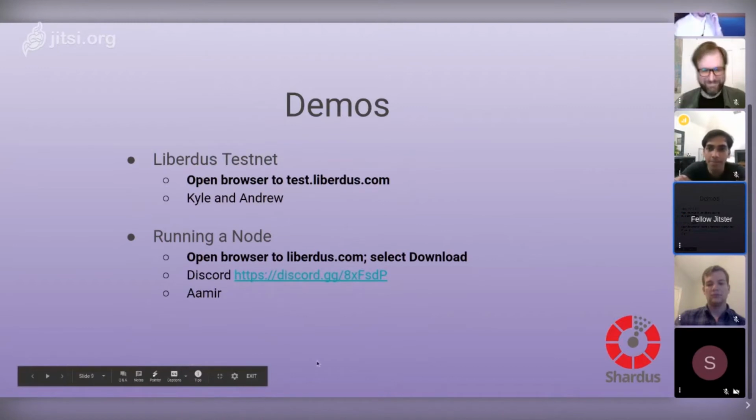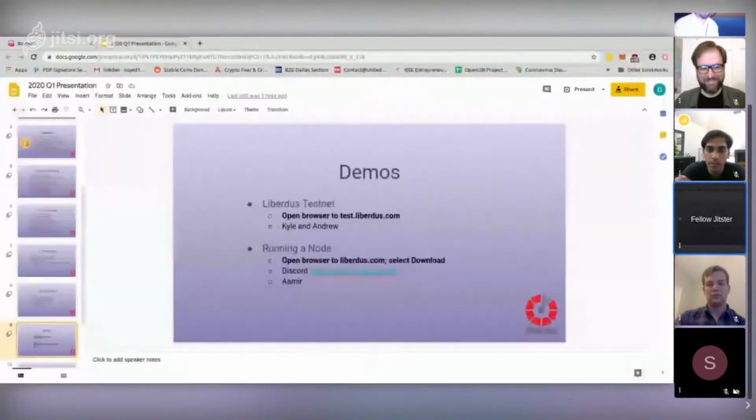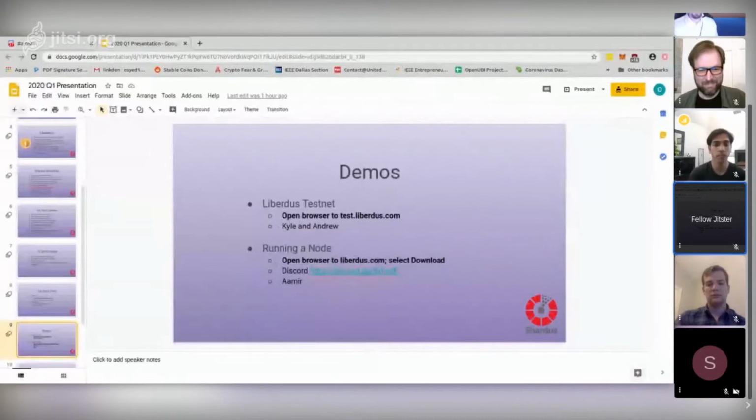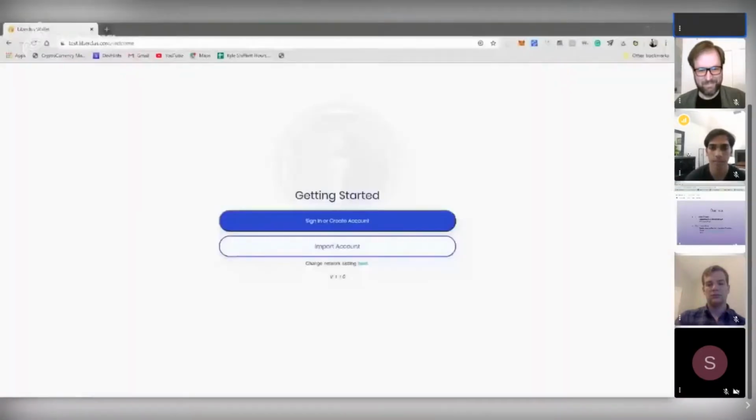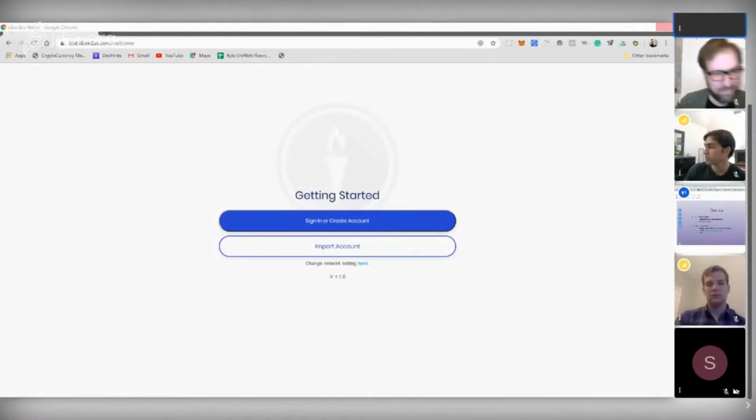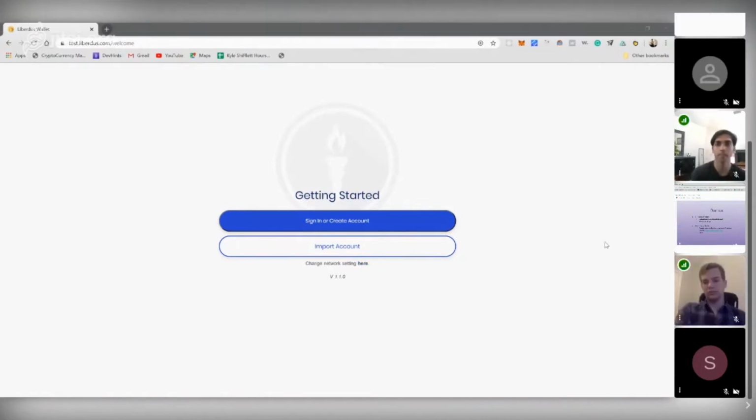Sweet. Can you guys hear me? Yep. All right, awesome. I'm going to share my screen and take you through how the user would navigate around the app. Just wanted to mention that if you want to try this, you can just open a web browser and go to test.liberdus.com. All right, so I'm going to take you through the user journey through this app.